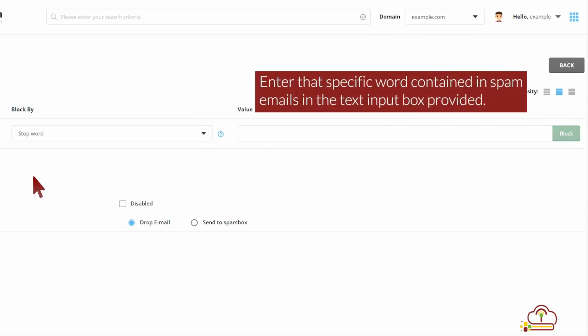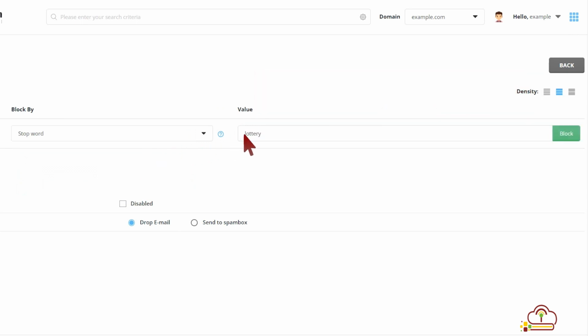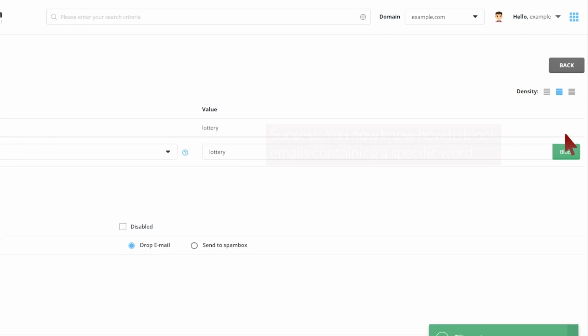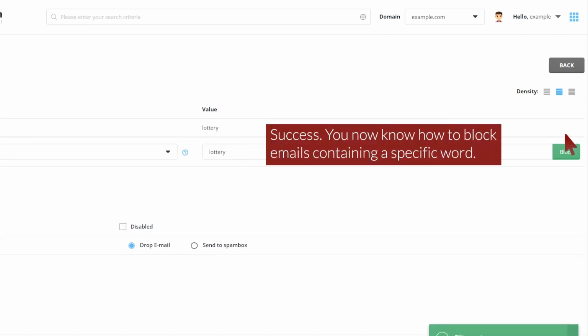Enter that specific word contained in spam emails in the text input box provided. Then click Block button. Success! You now know how to block emails containing a specific word.